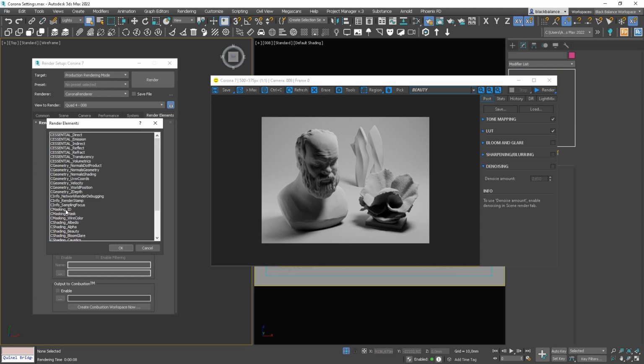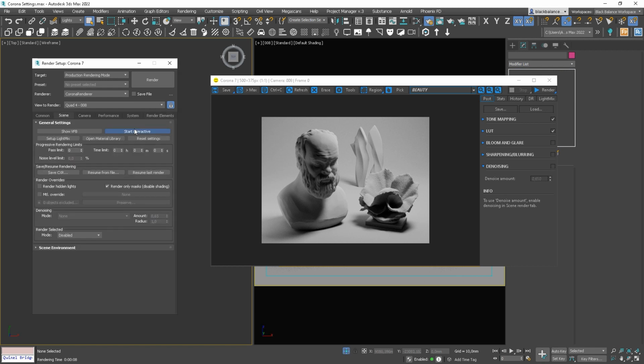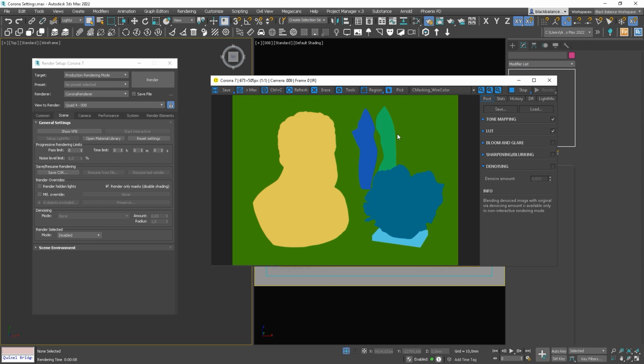Let's add wire color, for instance, and let's start interactive rendering. So you can see that we don't have the beauty pass rendered anymore, but the mask is rendered.